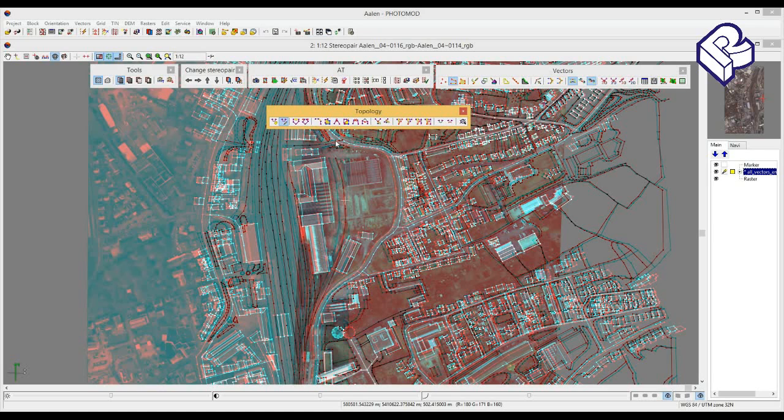Thus, today we have considered basic tools of marker management in a stereo mode, abilities of creation of standard vector layers and layers with a classifier, and operations with them, including export to third-party geoinformation systems.